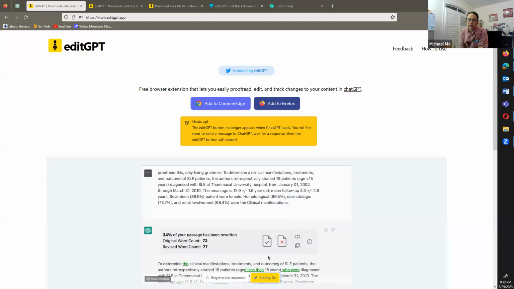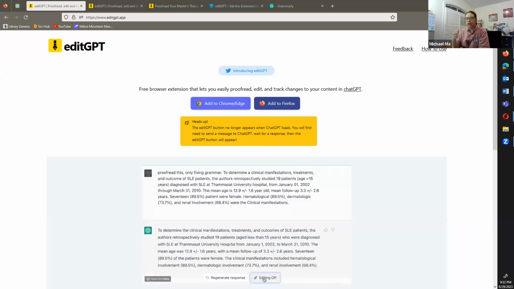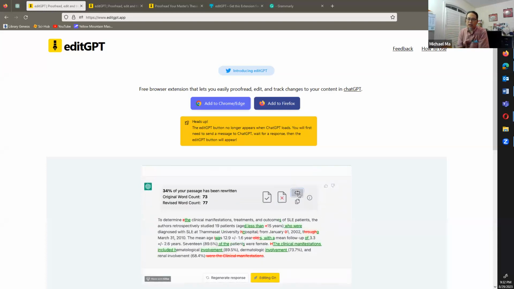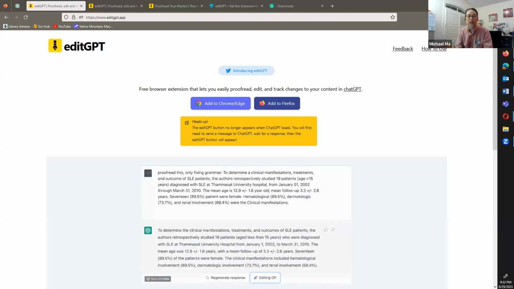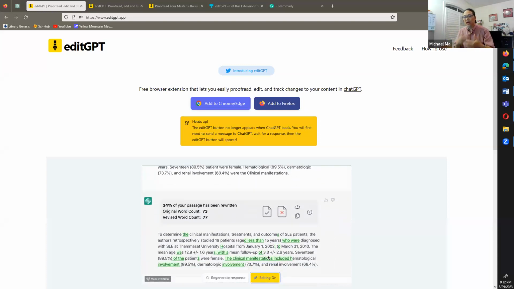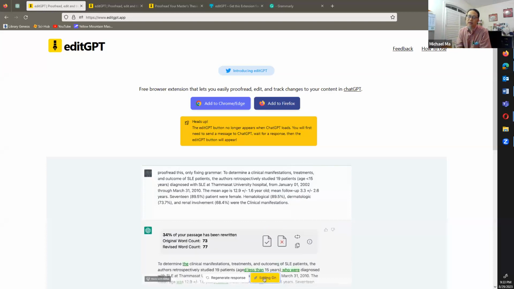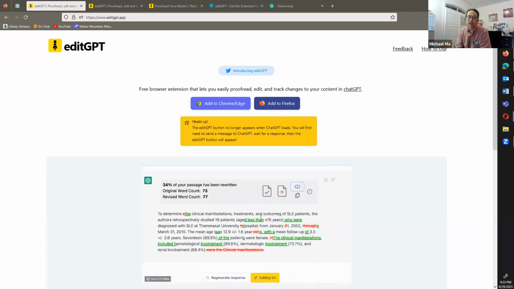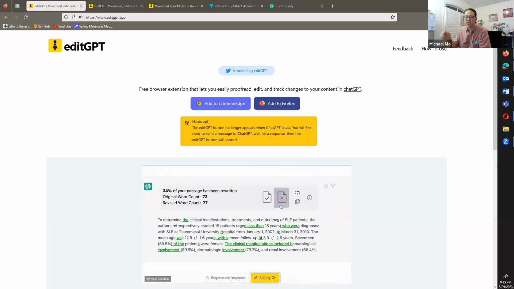EditGPT is a plugin that you attach to either a Chrome or Edge browser or a Firefox browser. And what it does is it interfaces with ChatGPT to make it easier to edit and create track changes. So that's the main, if you will, benefit or superpower of this plugin, which allows you to track changes in editing documents or text in ChatGPT.